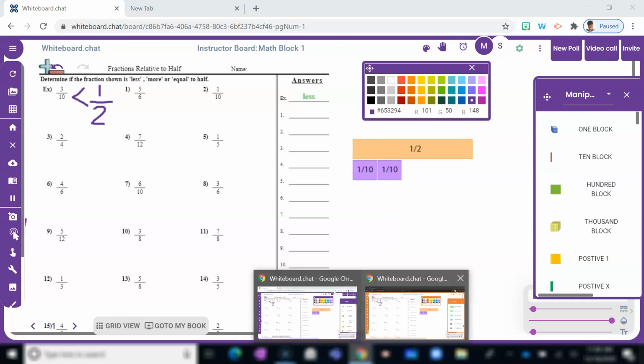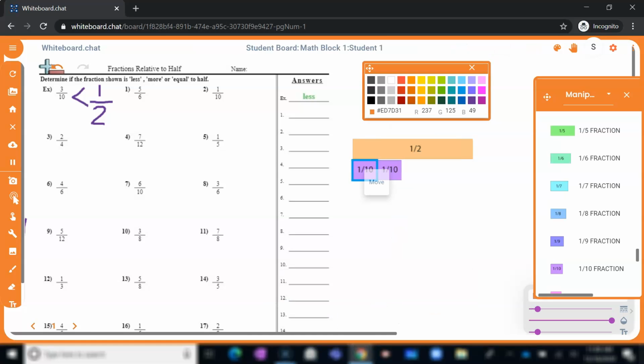Now, toggling back to the student board, notice how, now that I've given students permission, they can now move it. And here we go. They can move it around. They can move it out the way since they're done with it. And they can get ready to set up the next problem.